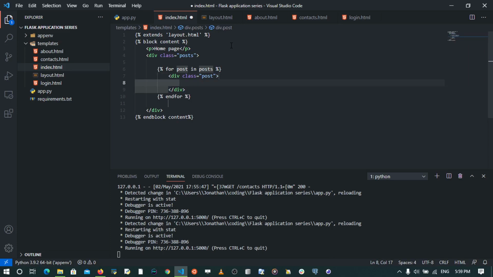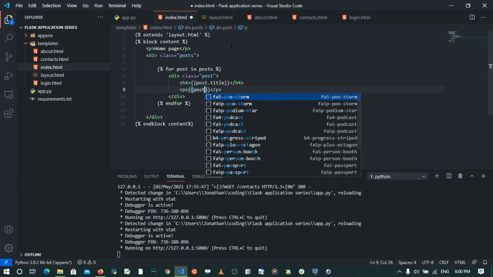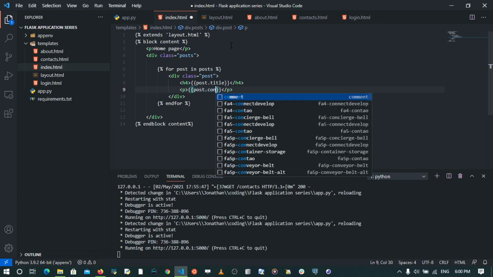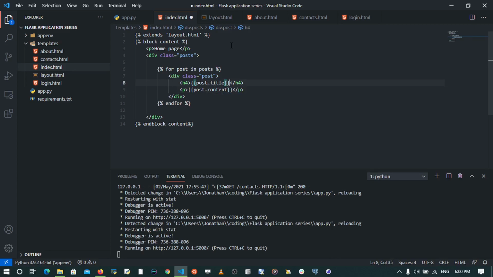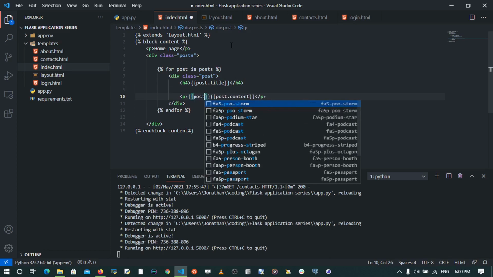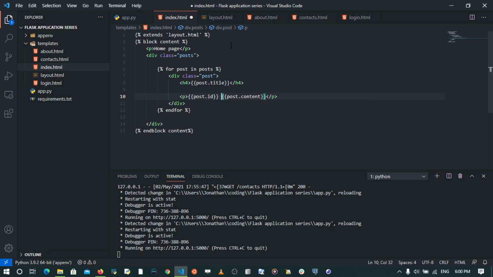So we're going to have, let's say, an h4 that is going to contain the post's title. So we're going to say post dot title, and then we're also going to return a paragraph that is containing post dot content, the content of the post. Now we may also want to return the ID, so we need to say post dot ID and then space this.